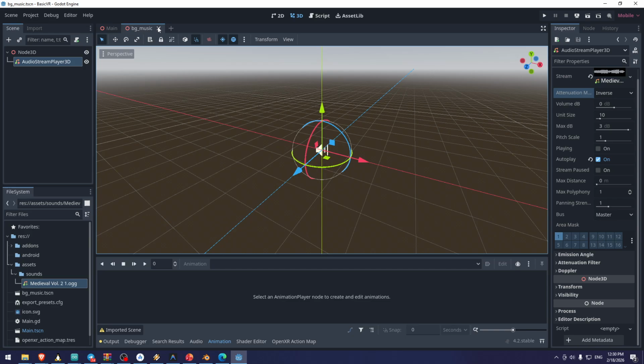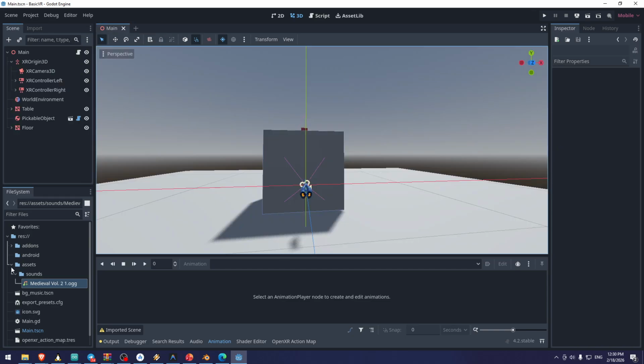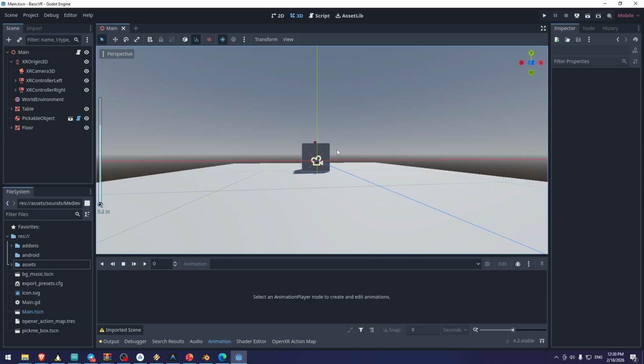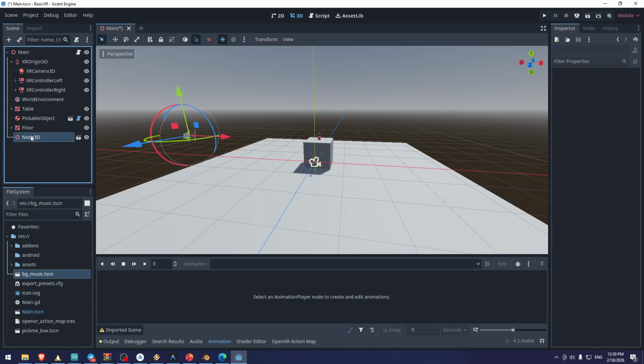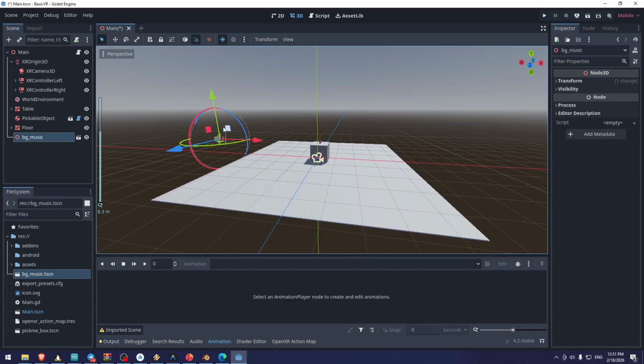scene. So we're closing it now, and we can add it wherever we need the music to be played. We can add this BG music here. So now we have music, that's it. We can rename this again to BG music, and it will be played.